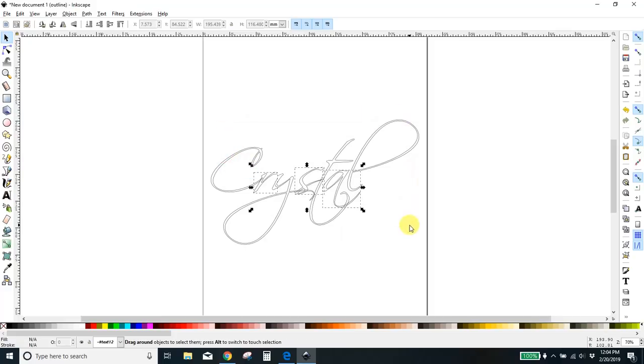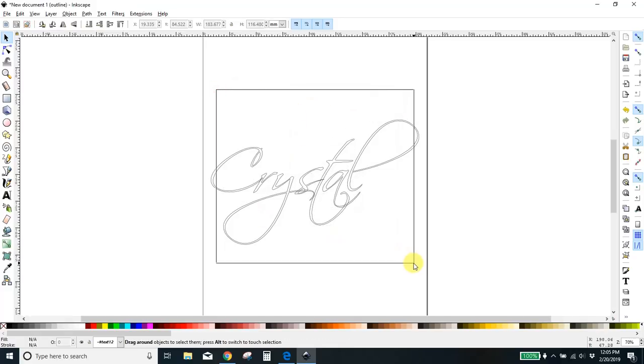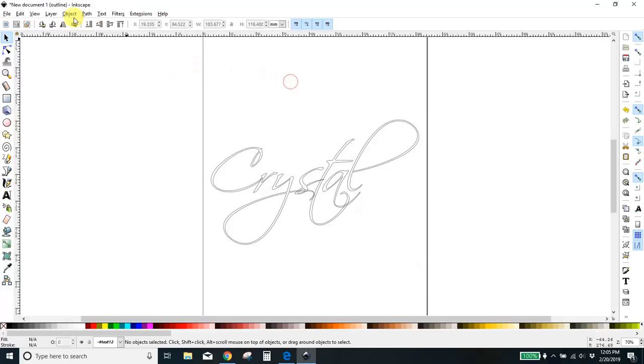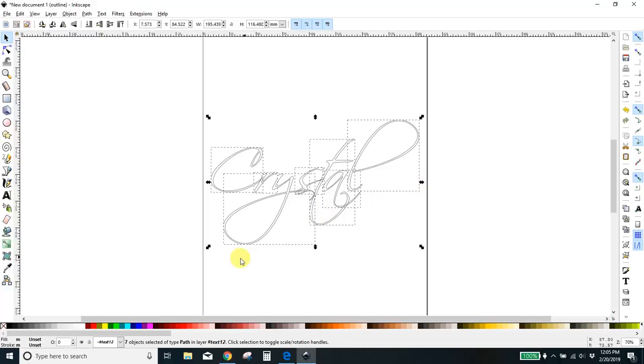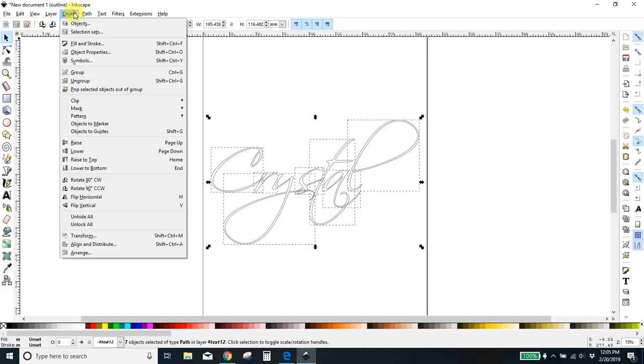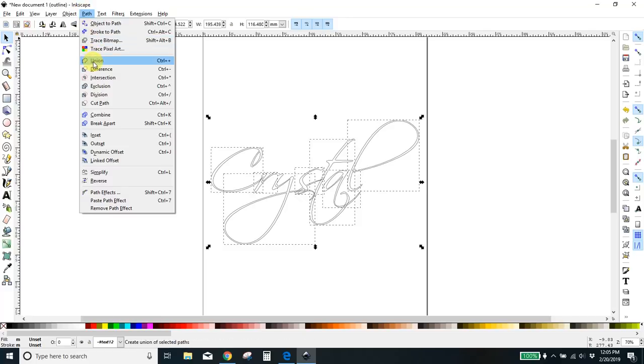It's not doing it for me. Each one of these, you can see they're all different here. I need all of this to be selected, so hold on. It's not giving all of it to me. There we go. There, now all of it is selected. I've got all of this down here, all of this up here. Every item is selected. And we are going to come to Path, Union.